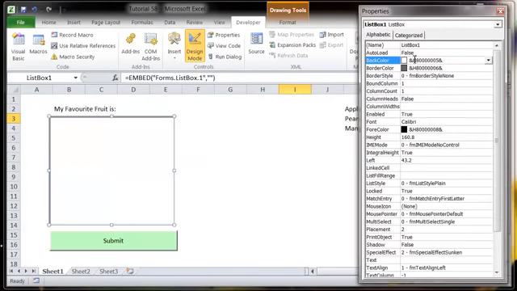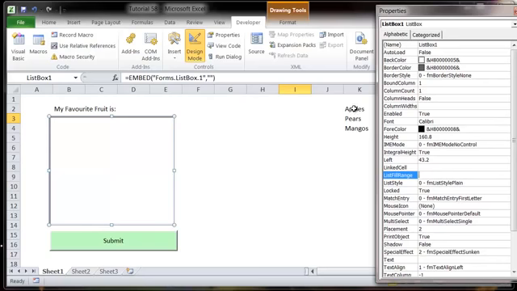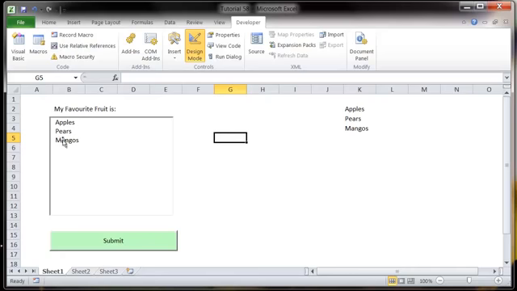Then we go into our properties, and to set the list we're looking for our list fill range, and we're just going to put in a normal Excel range. So I'm just going to put in K2 to K5, and I'm also going to call my list box fruit_list_box, and now you see that it's populated our list box with different fruits. So when we come out of design mode, we can just select one of them like this.